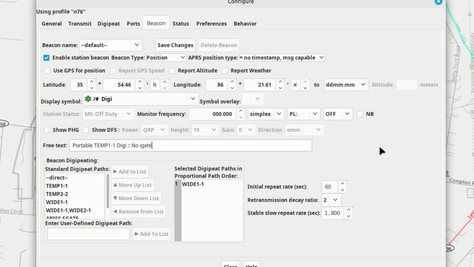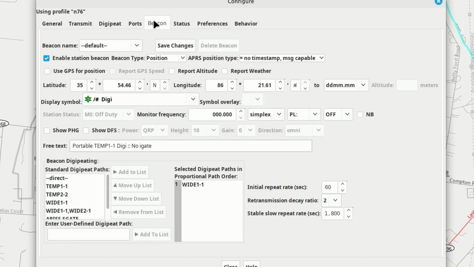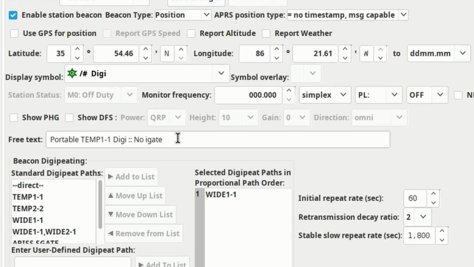Now, if you're going to set up a temporary Digipeater, one other thing you want to pay attention to is the beacon tab. In my case, I did not use GPS, although using GPS would be fine. But if you're not using a GPS, just make sure you check this box right here that says Enable the Station Beacon Type. And you want to be sure that you have set up your latitude and longitude right here in this line. I chose the Digi symbol to display on the map, and then I used this right here as my comment so that anyone looking at the map would know that this is a TEMP1-1 Digi and that it doesn't include any iGate capability.